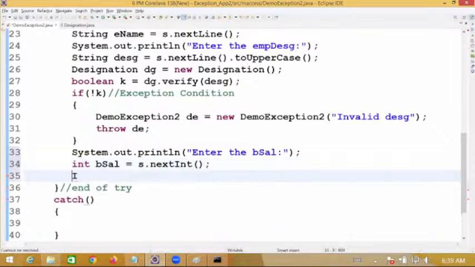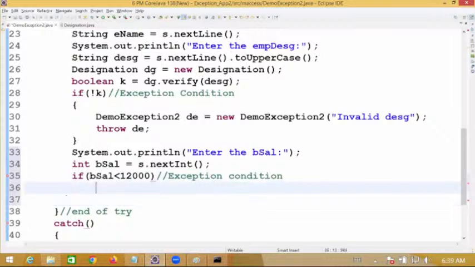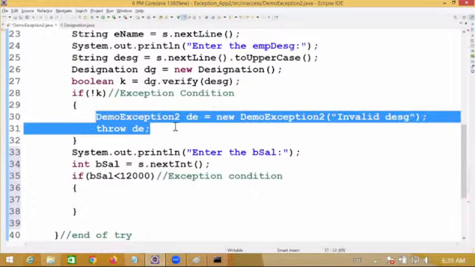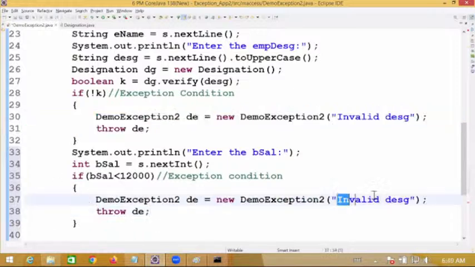Now what is the rule here? Sir, basic salary must be minimum 12,000. Whatever basic salary you entered, if it is less than 12,000, sir, this is the exception condition. If the exception condition is true, you have to change the message. What is the message here? Sir, invalid basic salary.